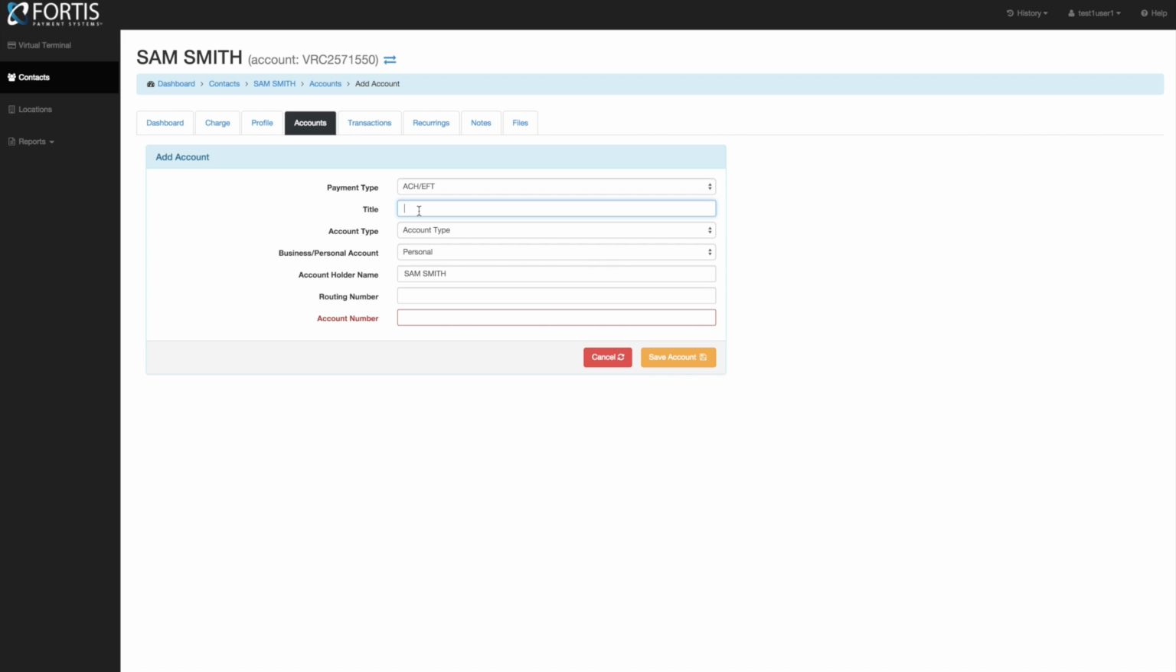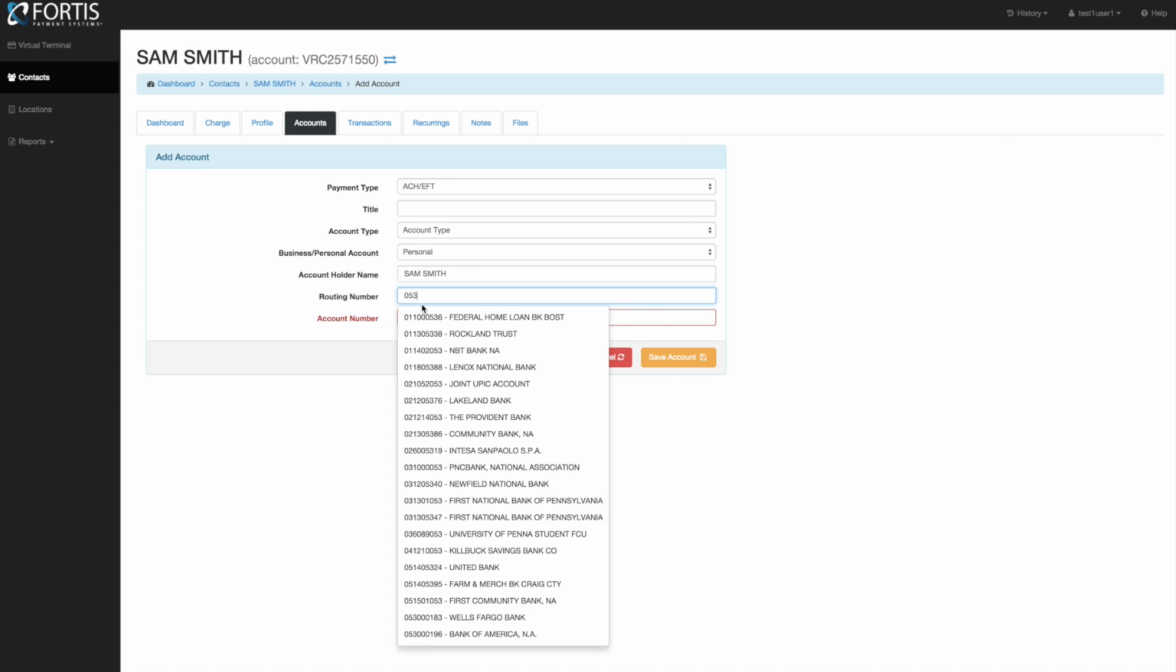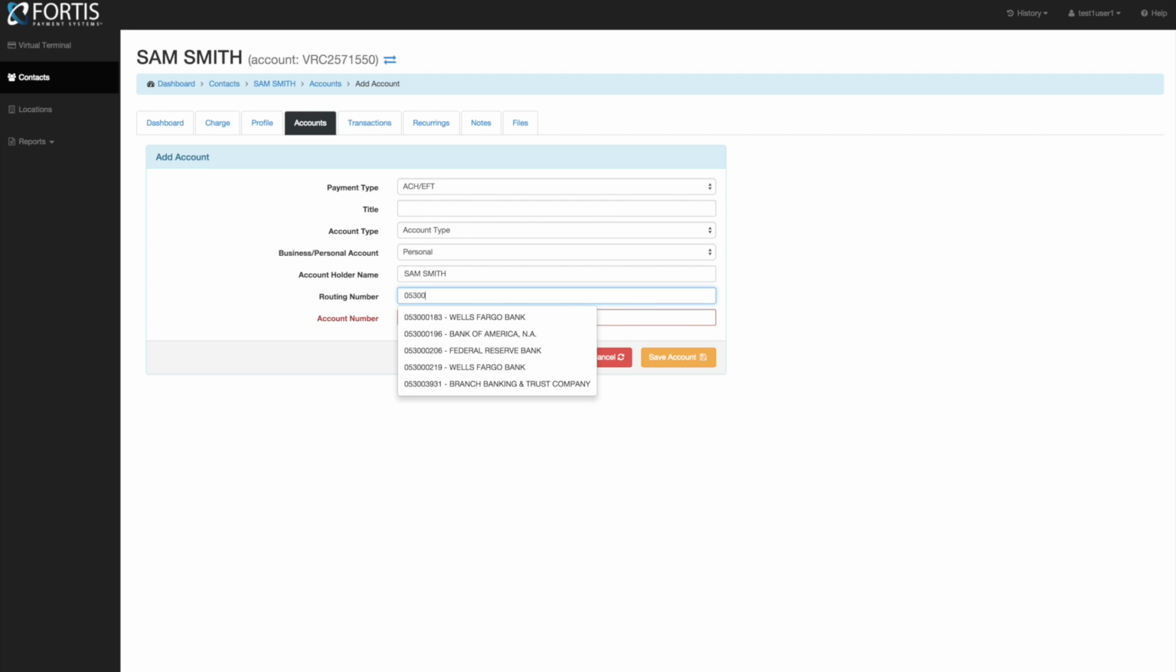Again, you can add a title, a short description for it. Select the account type, checking or savings. You can select if it's a personal or business account. In this instance, it's usually always going to be personal. Account holder name, and then enter the account routing number and account number. As you start to enter the routing number, you'll see it's actually going to pre-populate here for you with the list of bank routing numbers. So you can go ahead and just select that one, and then you would go in here and enter the account number and save that.